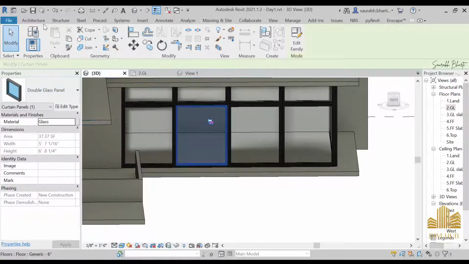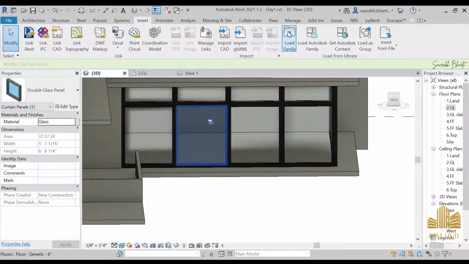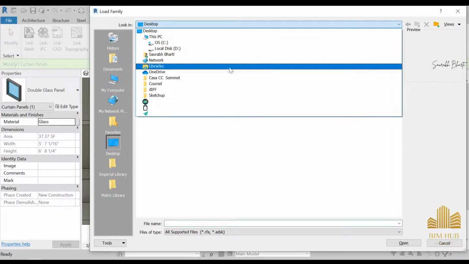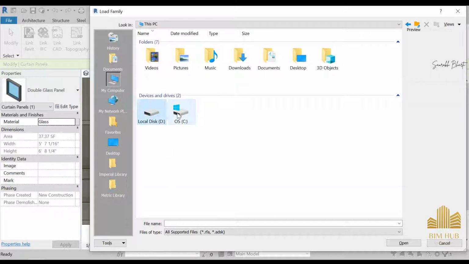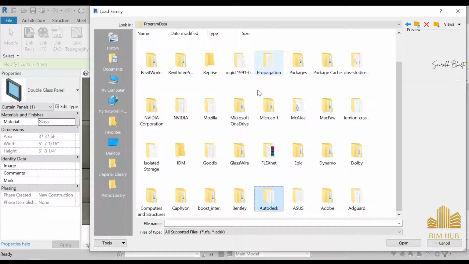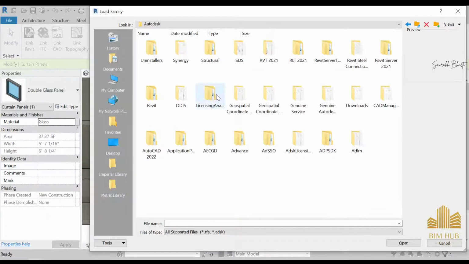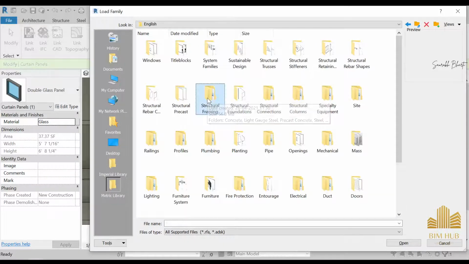If you have a door over here, you can just use it, and if you don't have a door, what you can do is go to architecture, and not in architecture, go to insert, then load family, and here you will find this PC, then C folder, then program data, Autodesk, RVT 2021, then libraries, and here you will find this in Imperial actually, but my Imperial folder is empty, so I have to use this English one.